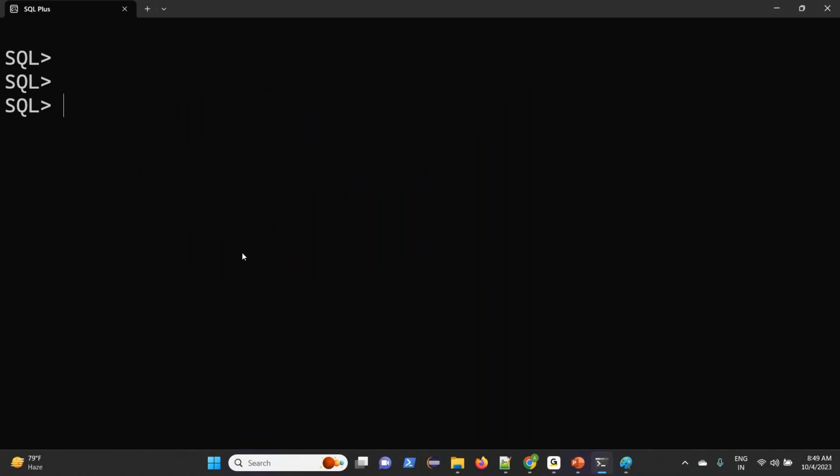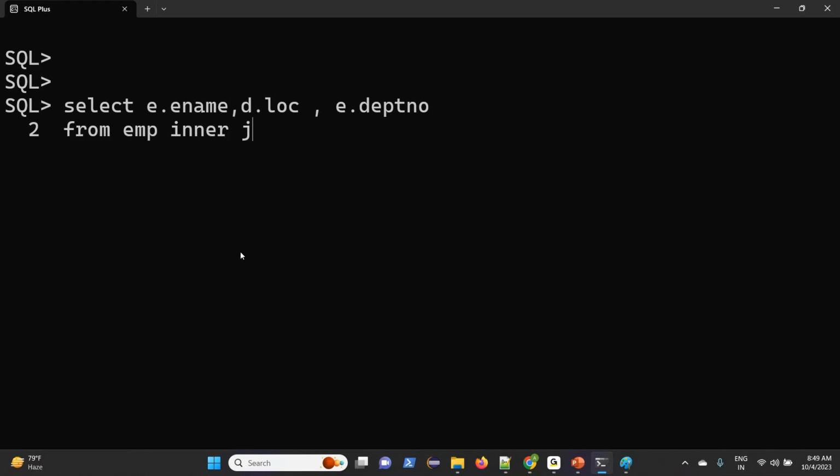See this. Select e dot ename, d dot location, and I am taking e dot department number from employee table, inner join department table on, I'll tell you where you will get confused again, e dot department number equal to d dot department number.